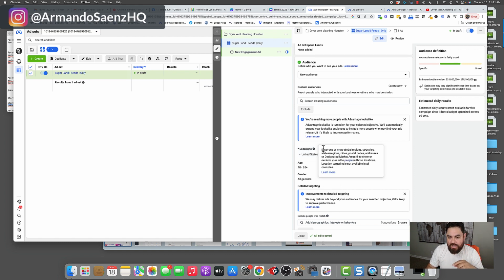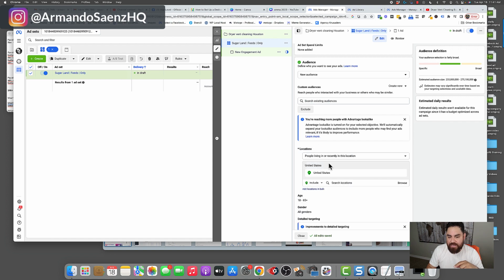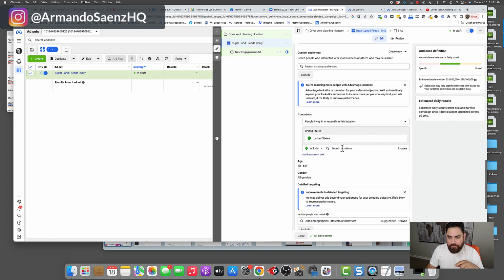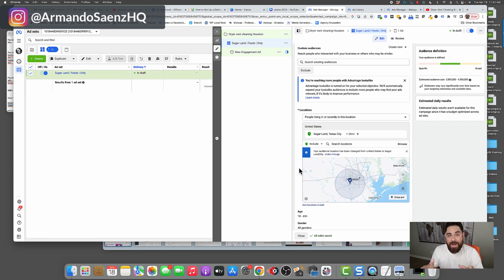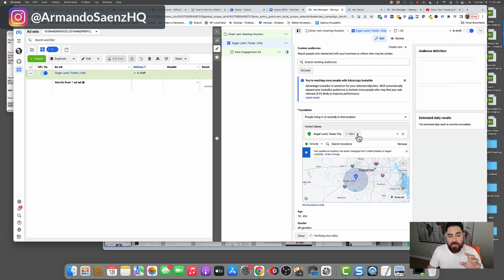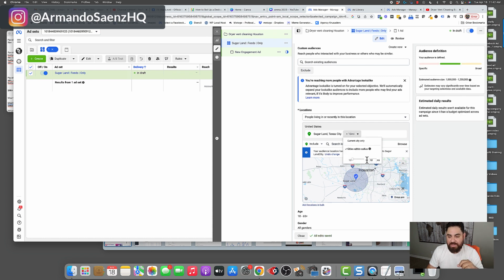So the very first thing that you're gonna do is click on locations and click on edit. Now here, what you wanna do is pick the service area that you want to run your ads in. There are a few options to pick from here. Notice that I've got this radius. So I chose the city of Sugarland and it's giving me a 25-mile radius. What you can do at the radius level is adjust it all the way down to 10 miles. The minimum is 10 miles of that city and the maximum is 50 miles.